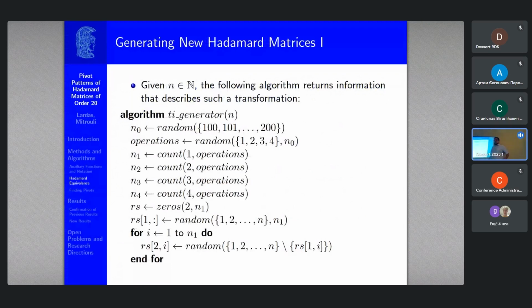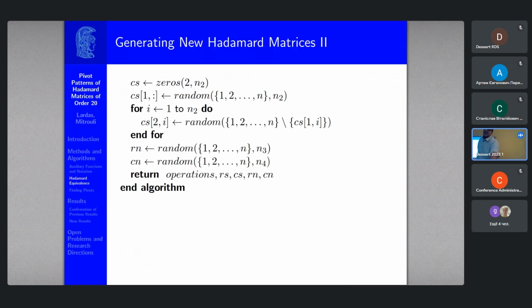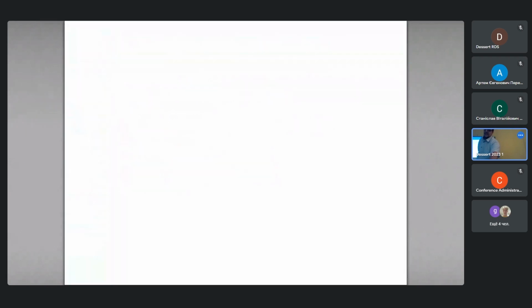This algorithm generates a set of information that can be used to describe such a transformation. It chooses a number of operations to perform, from 1 to 200 in this case. Then it chooses for each operation which type it will be, counts how many operations of each type will be performed, and then for each operation, for example, for row swaps, we choose which rows to swap, randomly again. Similarly for column swaps, and then it chooses which rows and columns to negate, and returns the information.